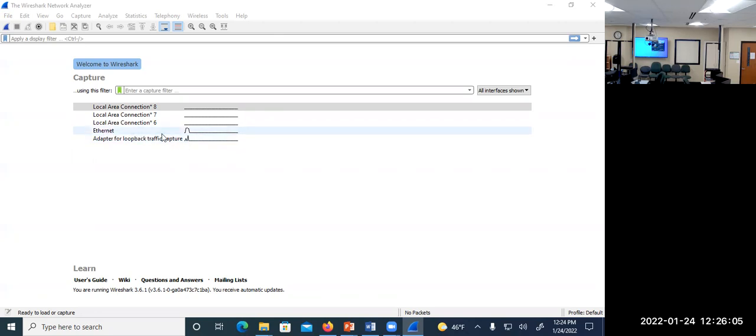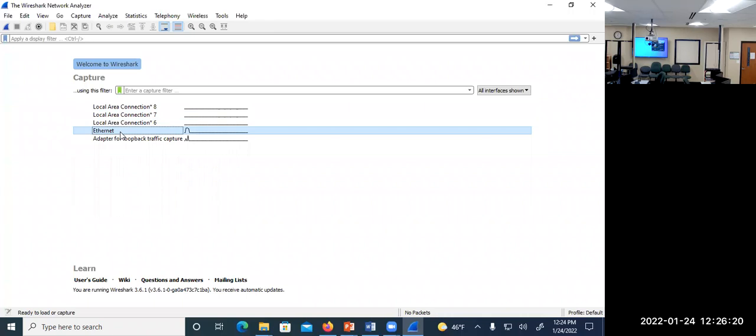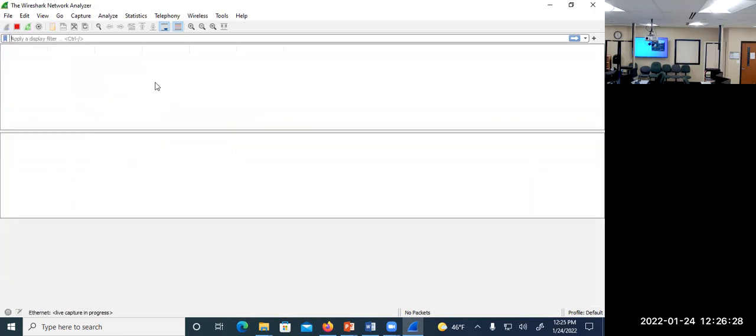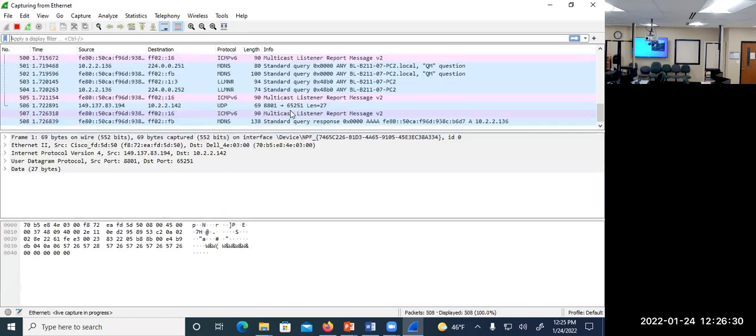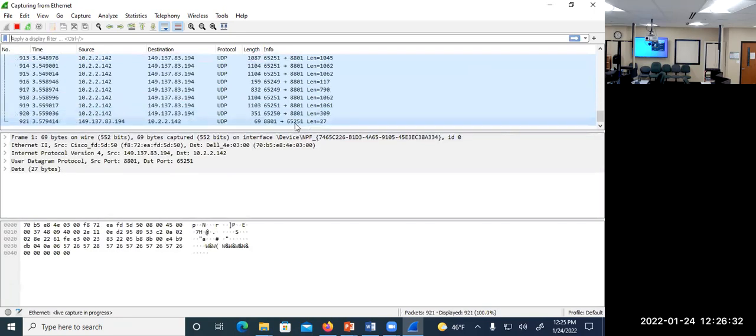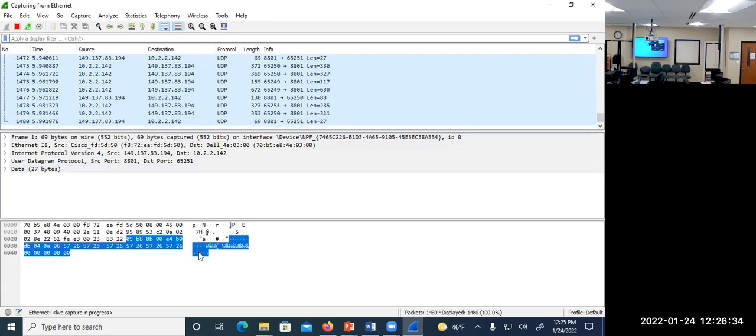So on the first step, you have to pay attention to which interface has the traffic on your computer. For this one, I know that Ethernet here is the interface I have for the connection to the internet. I click on this one. So the first thing is to choose the correct interface. The next step, if you want to capture, is to click here, start capturing packets. You see everything going on in the network right now.